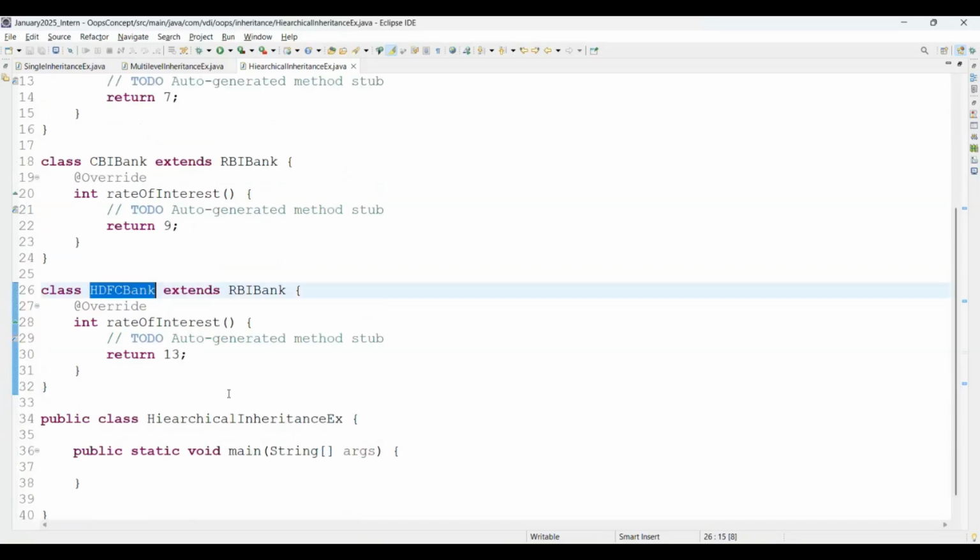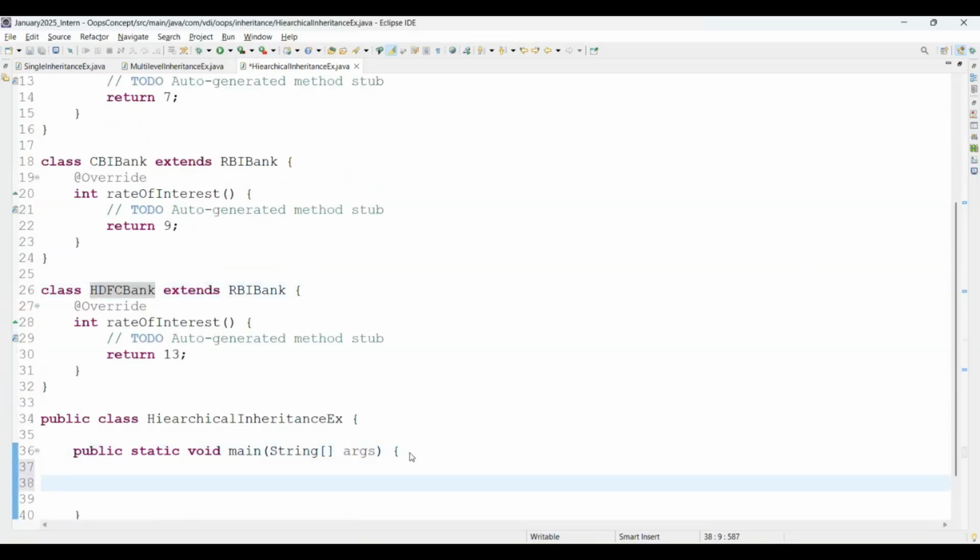Okay. Now coming inside the main class, main method, I am creating the object here. You can simply say RBI Bank. Then SBI Bank equal to new SBI Bank.